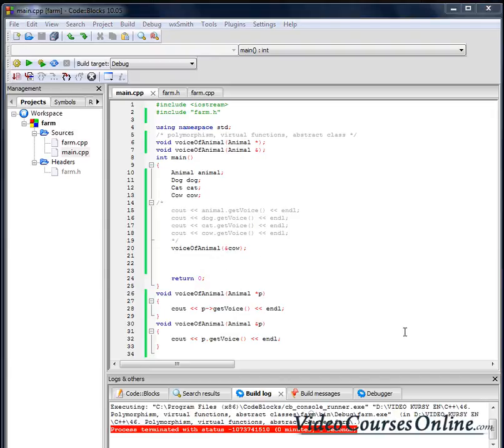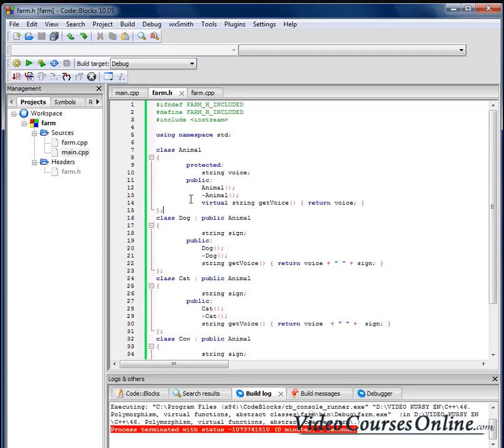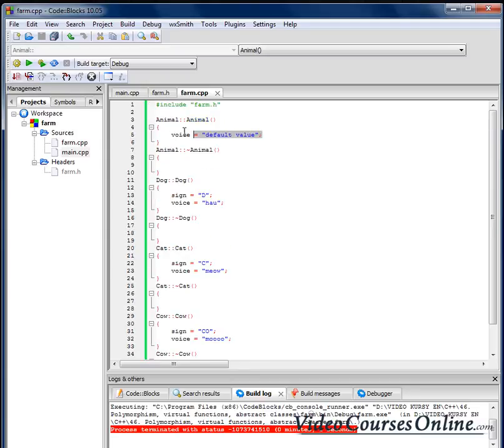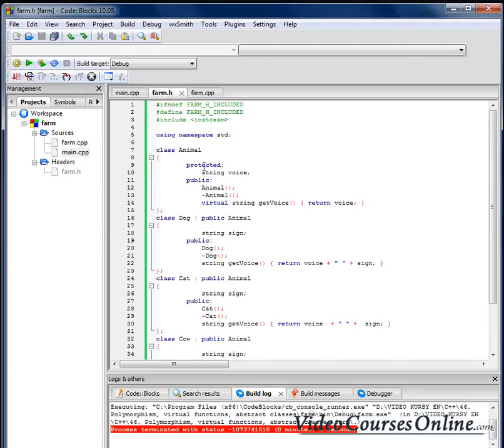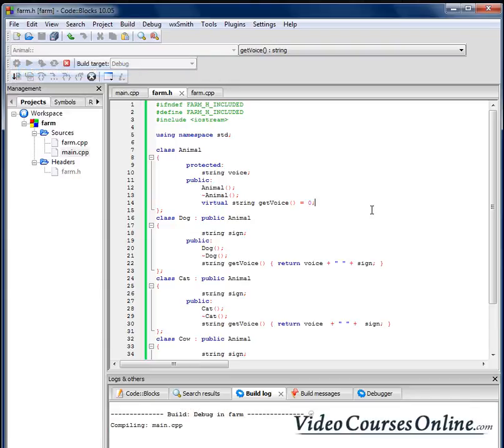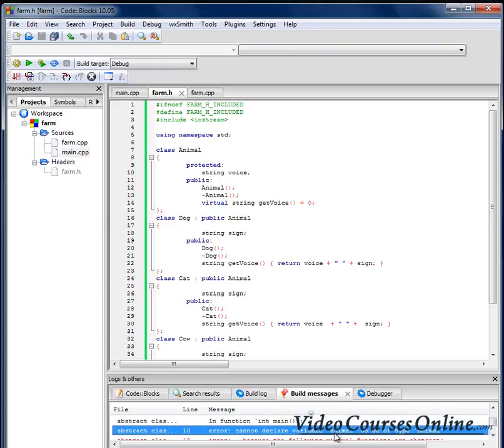Okay, so now let's see what an abstract class is. I told you at the beginning that default value, that is a bit abstract, that voice for animal that doesn't exist. What should I assign here? I didn't know exactly, right? And we can do something like that. Now we've made that class abstract by doing something like that.